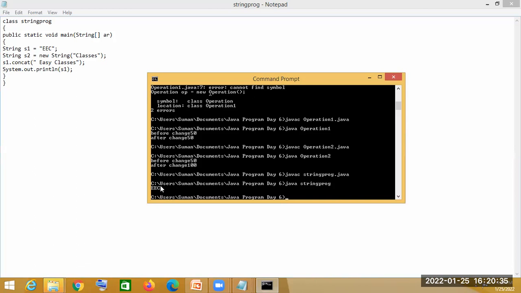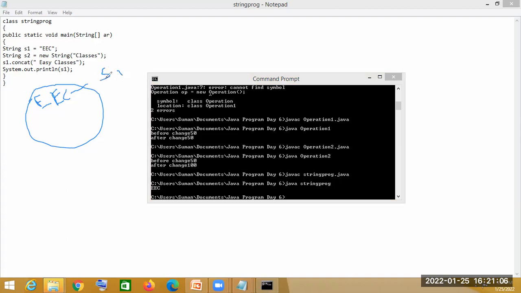Now, if you want to see EEC easy classes, then what do you have to do? You have to explicitly mention it. That means, if we see in the diagram, EEC is stored here. This is the memory reference, and for EEC the memory reference is S1.